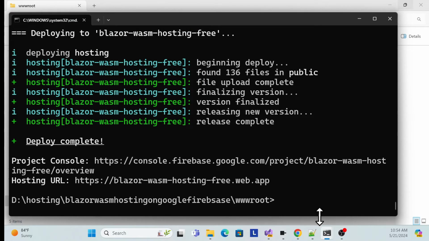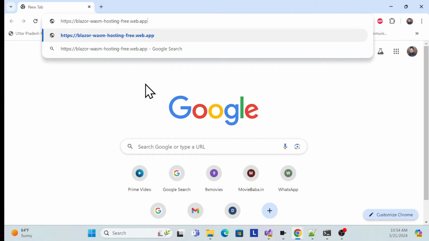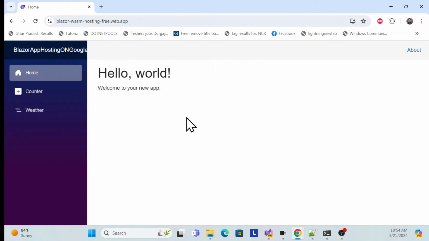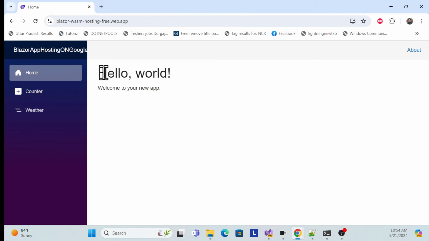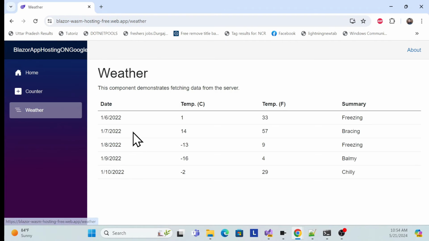Let me copy this URL, go to the browser again, and try to run this application. The first time it will take a while, because all the Blazor assemblies will load. So that is fine. Now see, it is completely running on Google Firebase hosting with this default domain. And if I refresh, it is working as expected, all the functionality is working fine.